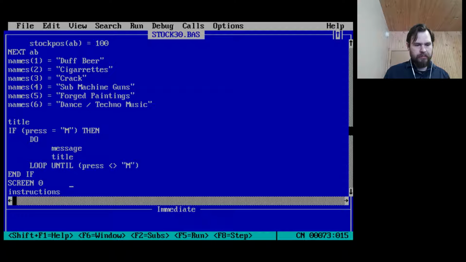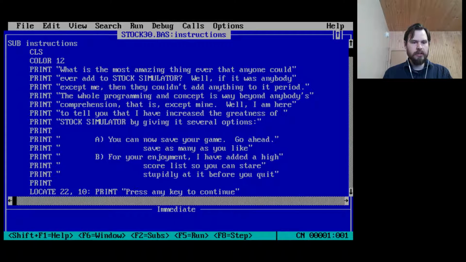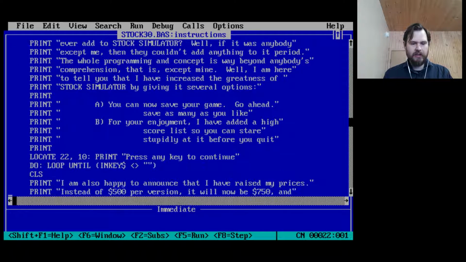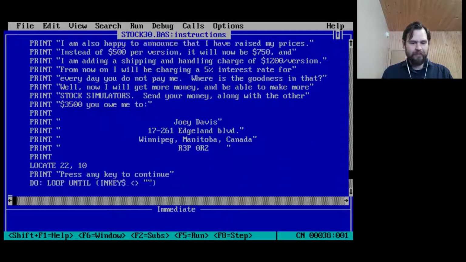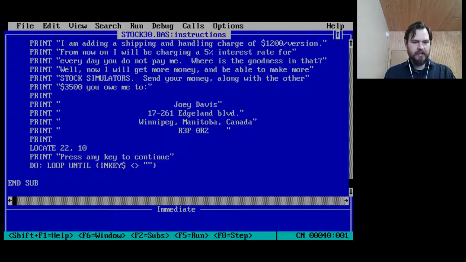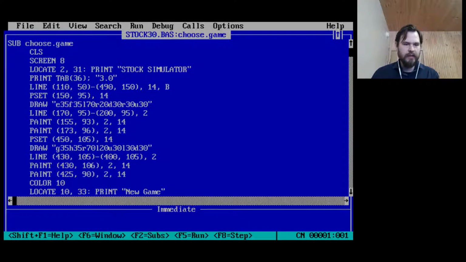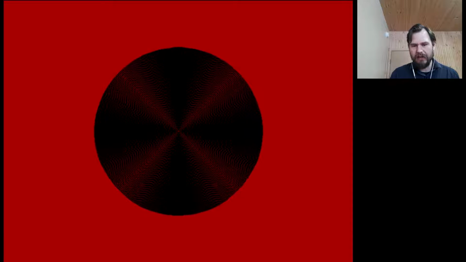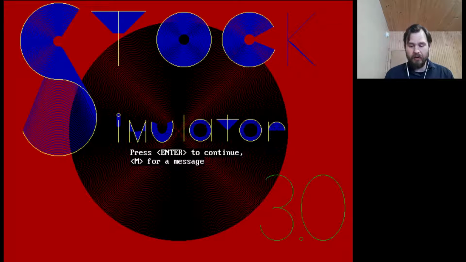Very good. And okay, screen 0, we're going back into text mode, and we do the instructions, which is all this lovely stuff. Nothing much to see there. Printing and waiting for key presses. Then this is the new one. So this is the beautiful beginning screen where you get to choose whether you're doing a new game or loading up a game.